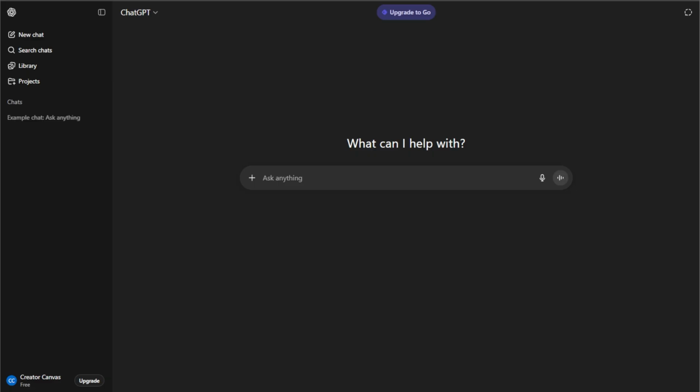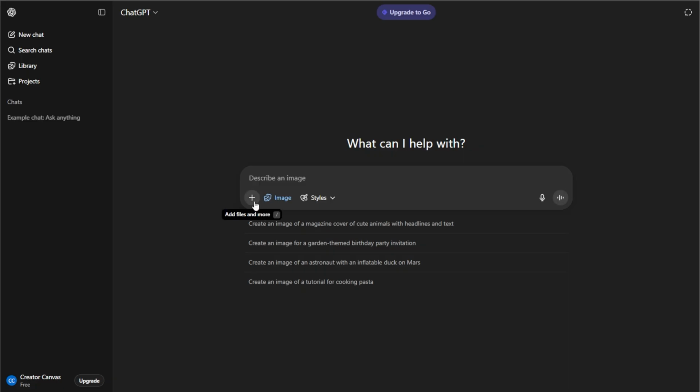few clicks. To start, open your browser and go to ChatGPT. Then sign in with your free account or create a new one if you don't already have one. Now, in the prompt box, click the plus icon, then select Create Image to switch to the AI image editing mode. Now click the plus icon again, then select Add Photos or Files.